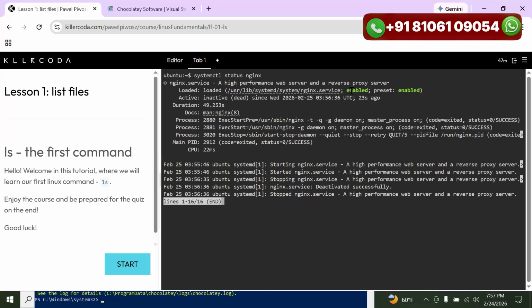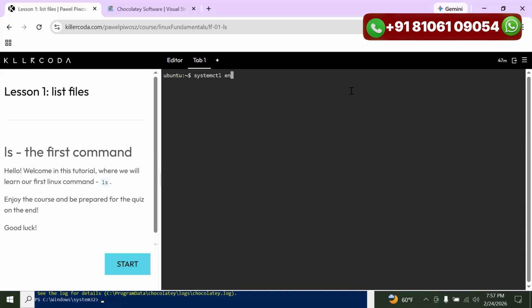Immediately run a command like systemctl enable, followed by that particular software name, Nginx. So it will enable your software. That is the way you can start the software. Once you have started it, the corresponding process will run, and you can check whether it is running or not.